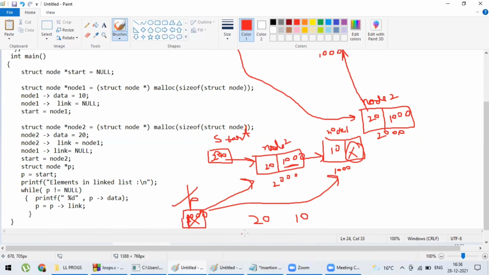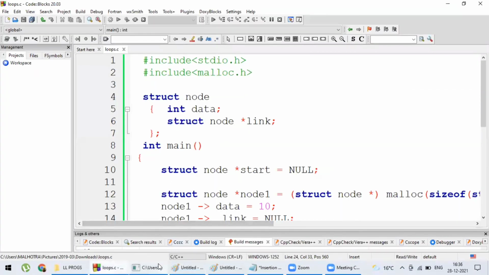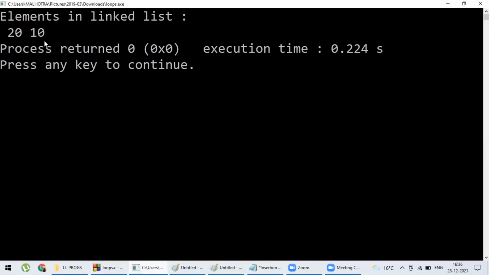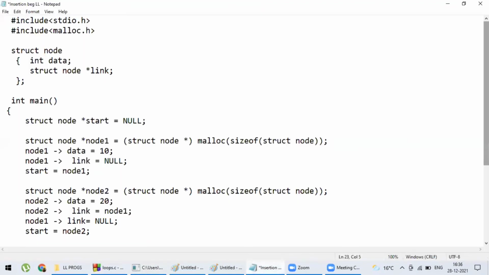So what is the output of this program? 20 and 10. This is how we have inserted the node at the beginning of the linked list. Okay, let's run this program now. So here is the output, 20 and 10. Elements in the linked list: 20 and 10. You can take a screenshot of this whole program.